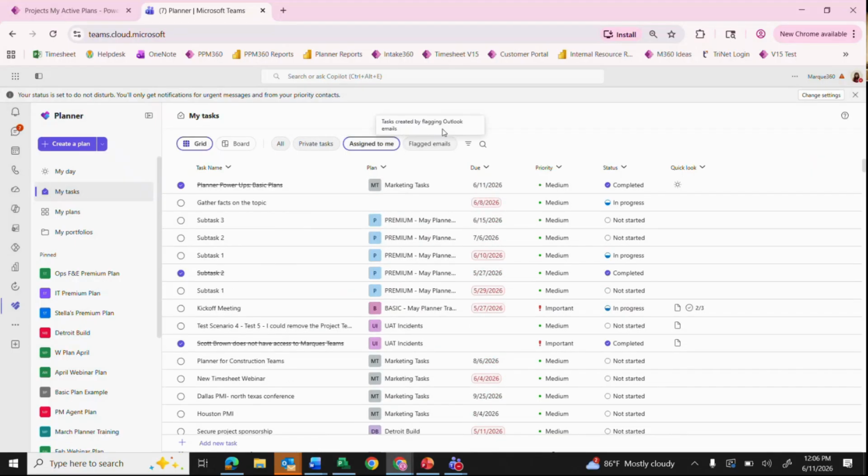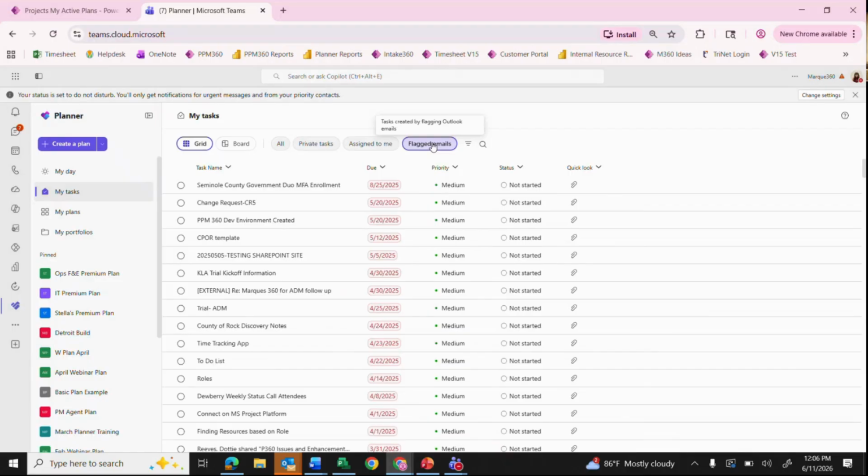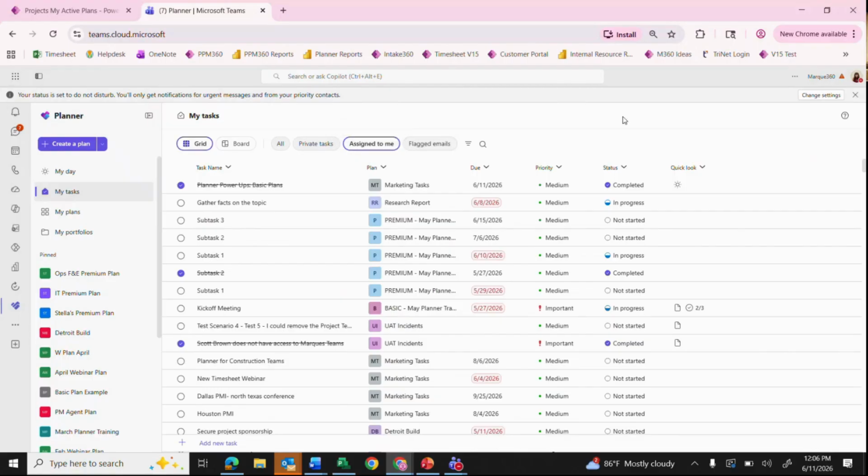Now we can see here that I have assigned to me flagged emails. So these are tasks created by flagging Outlook email. So these might not actually be tasks. It just tries to look through my emails and use AI to basically create tasks from your emails. Now, depending on your organization, you may or may not have that turned on. That may be turned on from the back end.